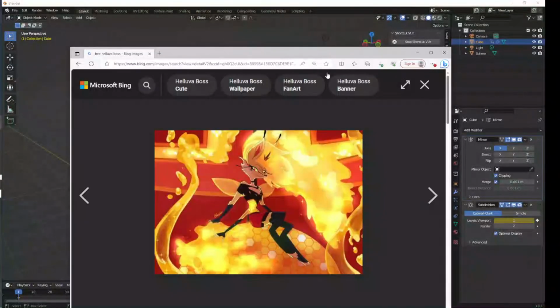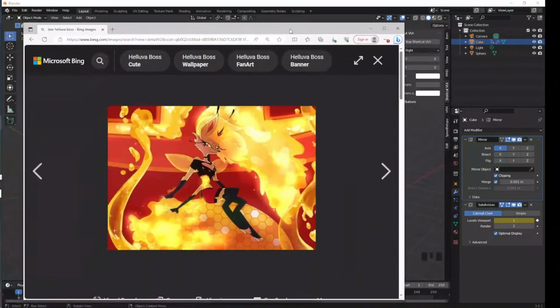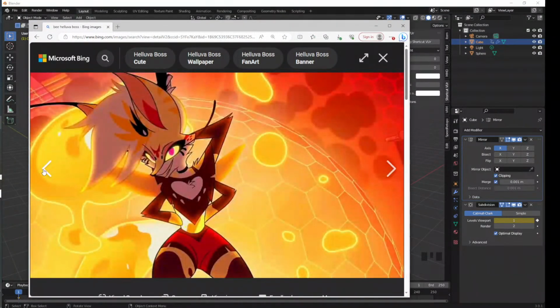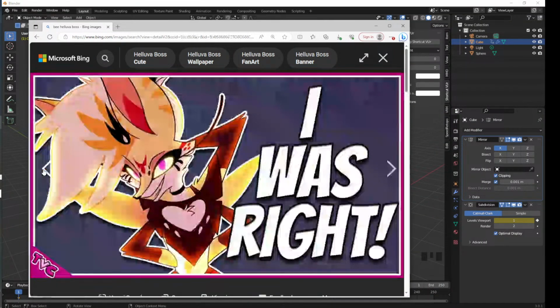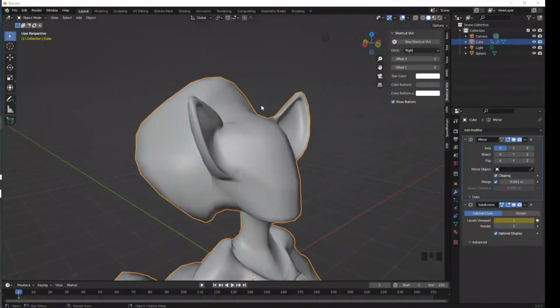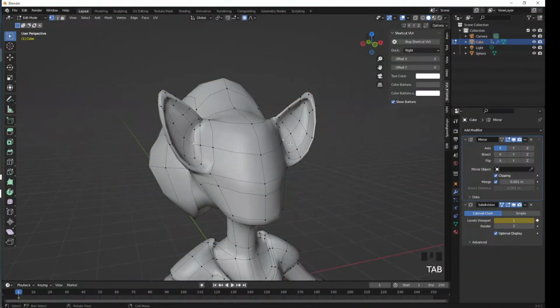There we are. There she is. It's really hard to get these characters to look right in 3D. I think she's a fennec fox for the most part, but she has like bee elements.